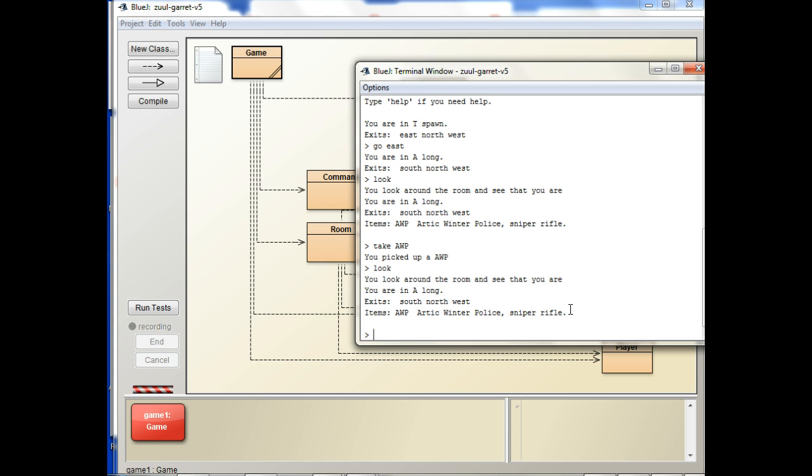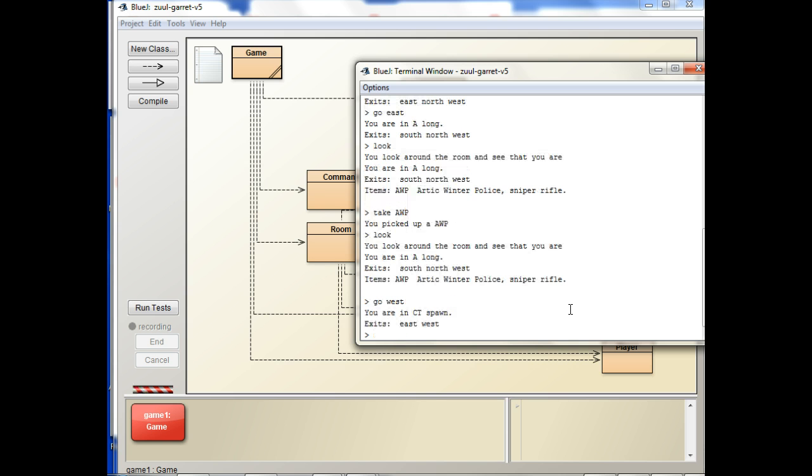Oh! Why is it still listing it there? All right, well, we'll have to do some more investigating. But let's see. Let's go west. Oh, we haven't implemented drop either. So I just want to figure out, if we take something from a room, it shouldn't be listed anymore as an item for that room. So we'll revisit this in the next video.